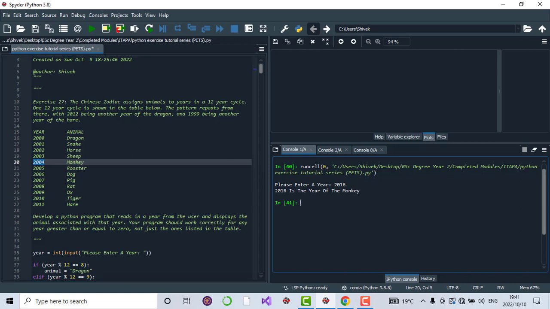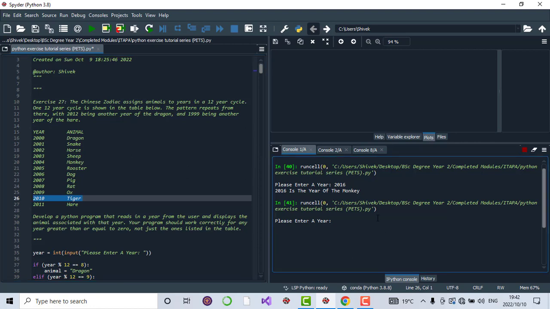Excellent, guys. 2016 is the year of the monkey. So let's try this one more time. Let's try to get a tricky one. Maybe let's try to get one with the tiger. So that's going to be 2022, which is this year, the current year. This should be returning to us 2022 is the year of the tiger. Let's press enter. Excellent, guys. 2022 is the year of the tiger.